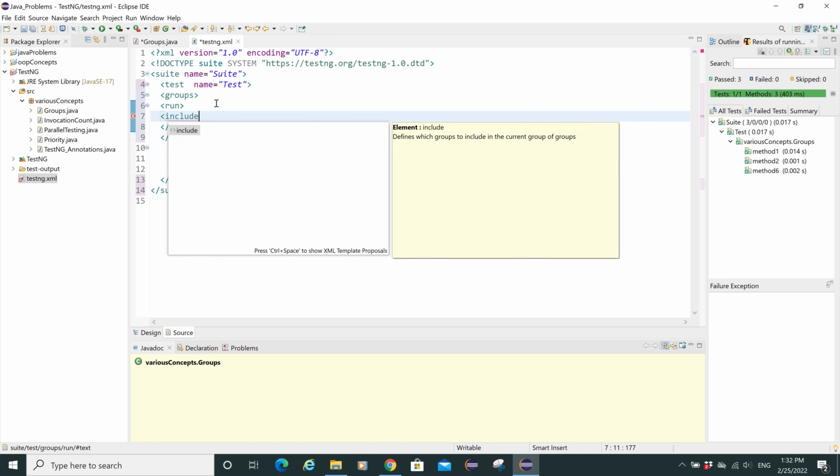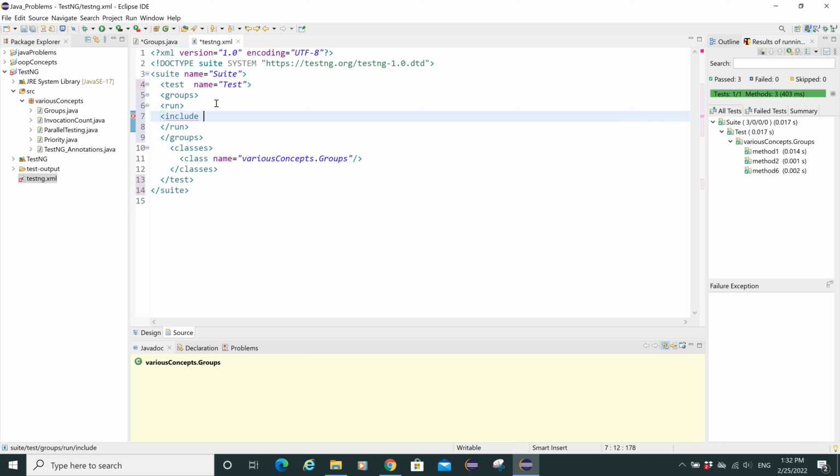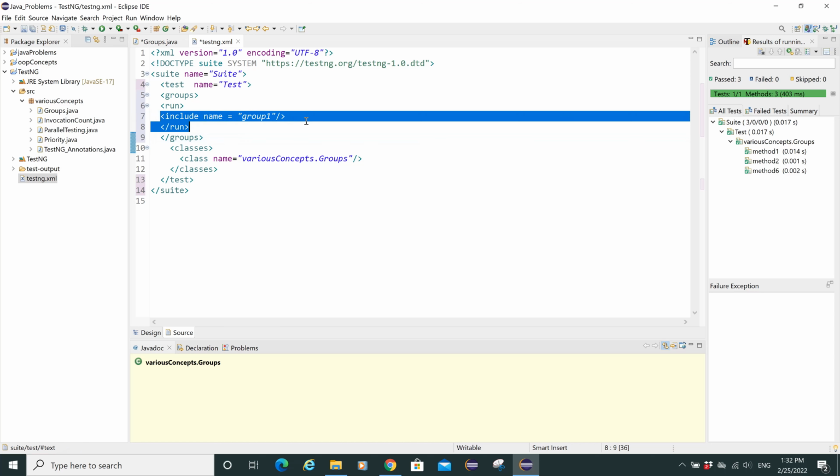So include, we will be doing like that, and then we need to give the name. Name equals to what? Whatever group we have, we need to mention the name here, and then we need to close it. So we have group 1. We want to include group 1 only for running the test. That's what this line means. Okay, so let's save it.